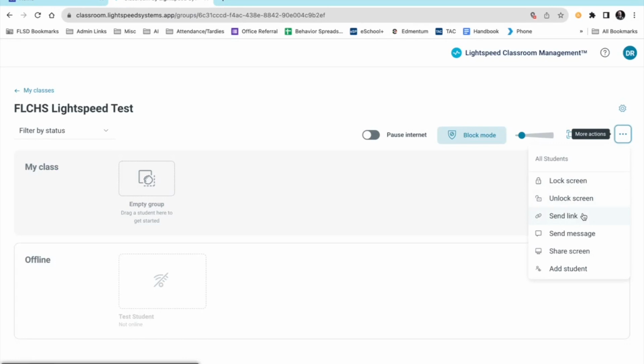push out a web address to all of your students, you select send link. It'll make it pop up on their screens. You can send individual messages. This one, again, send message to all students. It'll make a message pop up on their screen. And then you can also share your screen with all students.